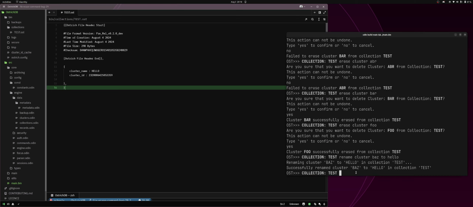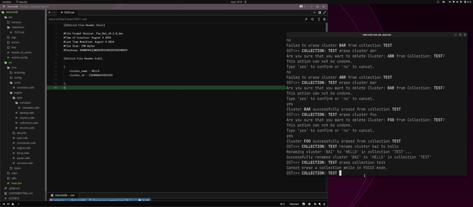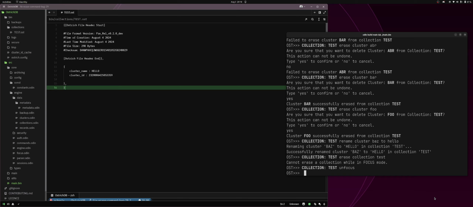And to get out of focus mode, oh, I should say this. If you want to say erase collection and you try to erase a collection you're currently focused on, so test, you get a little thing here. Cannot erase a collection while in focus mode. I'm not allowing it just to prevent things from getting broken when they don't need to be. So if you want to get out of focus mode, you can always just close your program with Control-C or however you close it on your OS. Or you can do the unfocus command. This takes in no arguments. And then you're now out of focus mode.